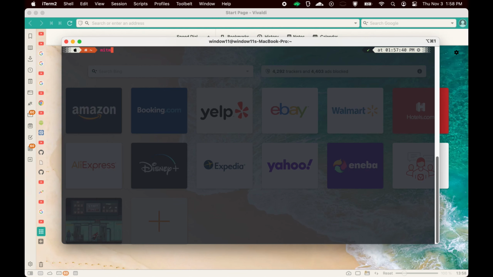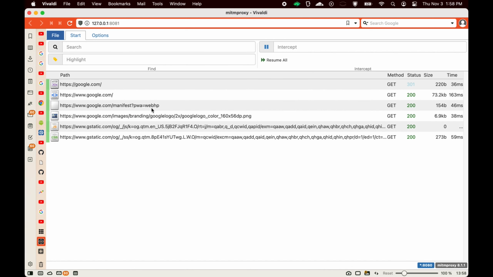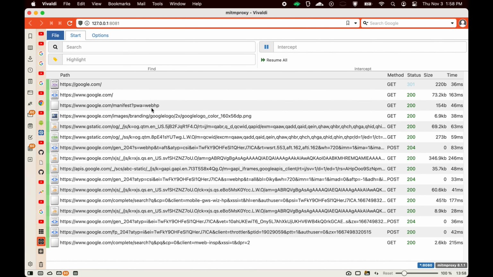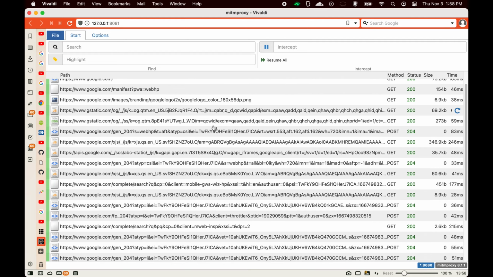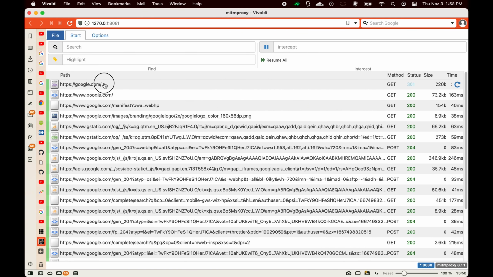Now I'm gonna type in mitmproxy, as in I start a proxy server. Okay, now I'm typing in google.com on my iPhone. Alright, there you go. There are a lot of link requests just for one google.com link request.